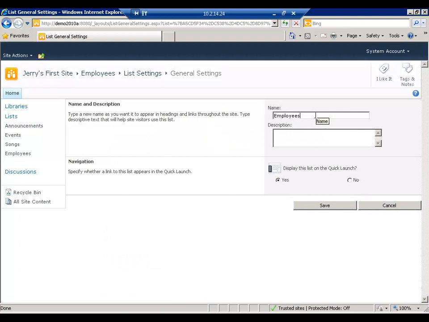title. So you see here my list name is employees. Let me just change it to employee information, and here is the quick launch option. Quick launch is the left area of the page. If you set it to no, the list will not be visible in the left section.